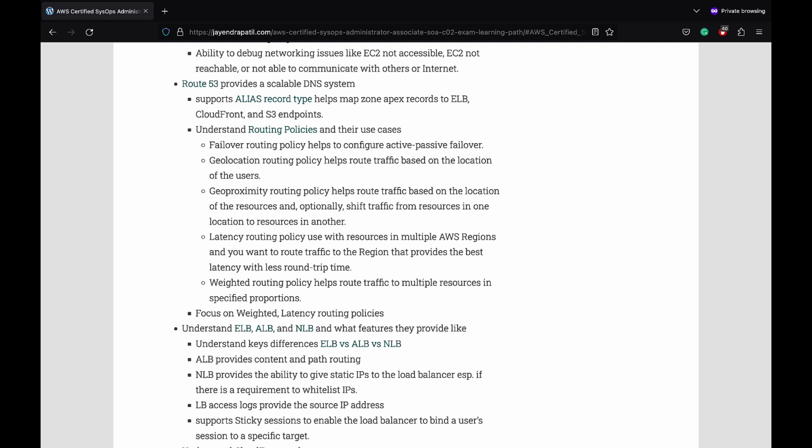Latency routing policy helps route traffic to the region that provides the best latency with less round-trip time. Weighted routing policy helps route traffic to multiple resources in specified proportions. Mainly focus on weighted, latency, and failover routing policies.